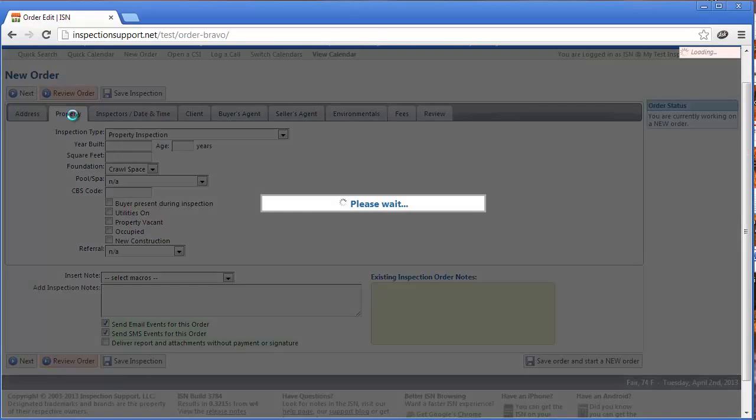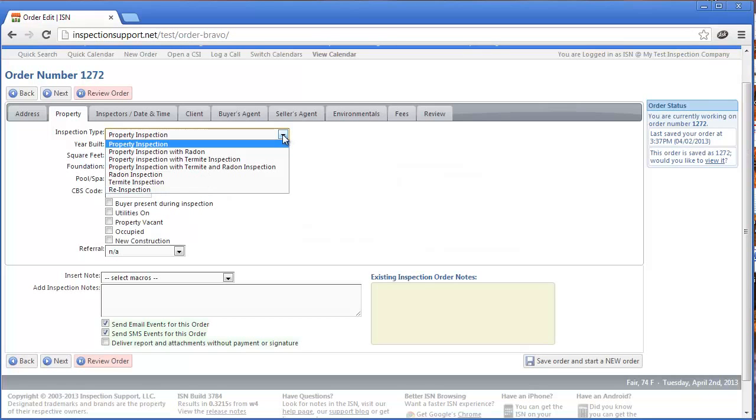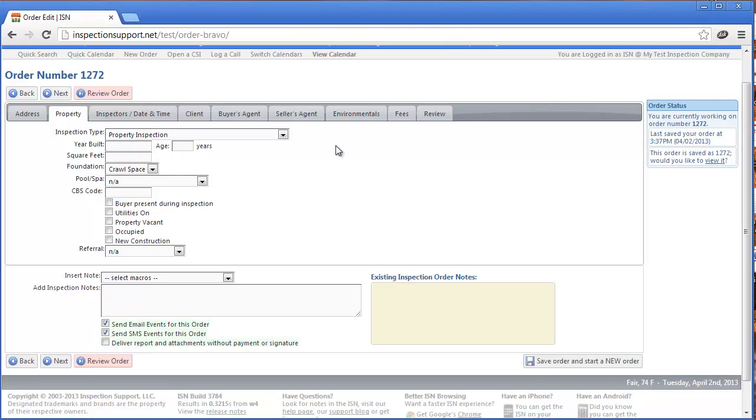So let's click Property, and you'll see inspection types. Inspection types are very important because they can tell the Inspection Support Network what agreement or agreements, plural, to send out, and even change the text on your emails that go out to clients and agents. But that will be for another video. Right now I'm going to click on Property Inspection for our property inspection type and put in some basic information.